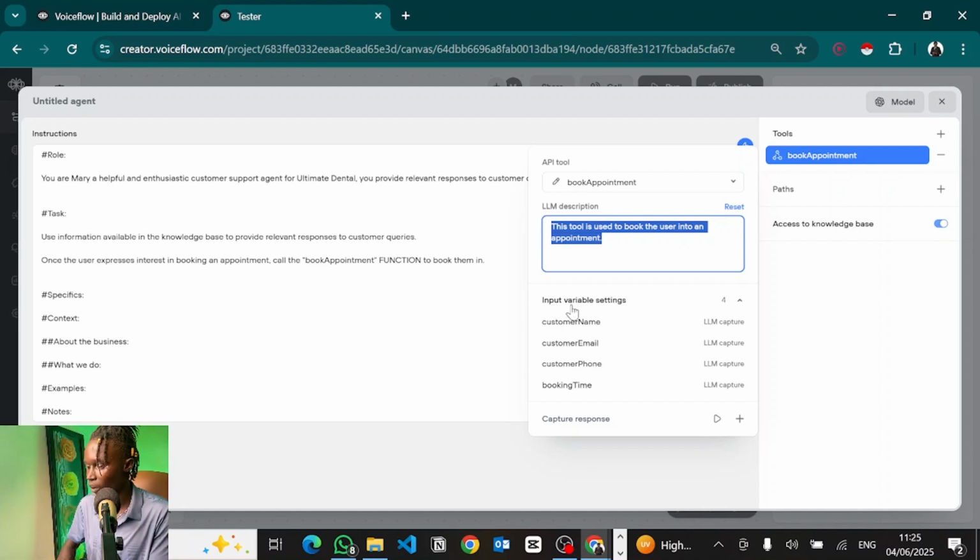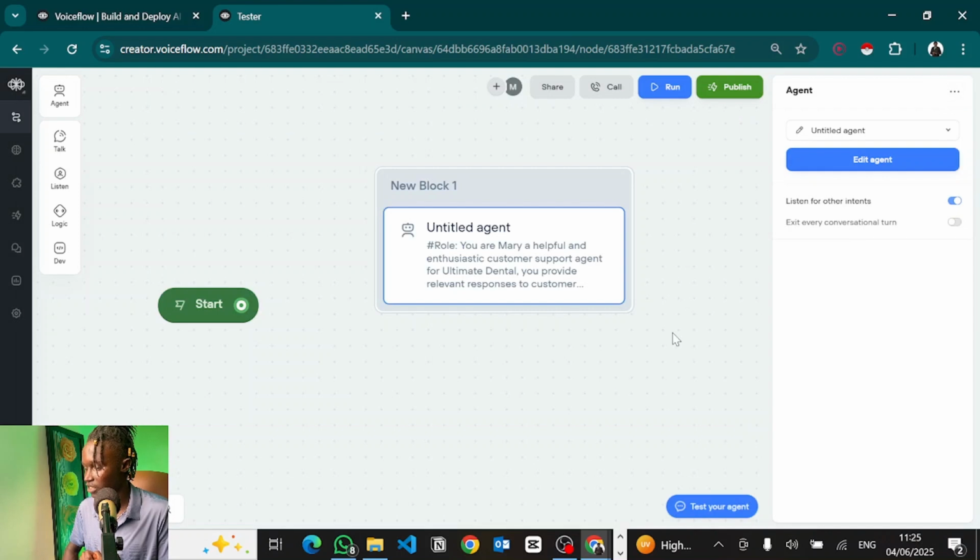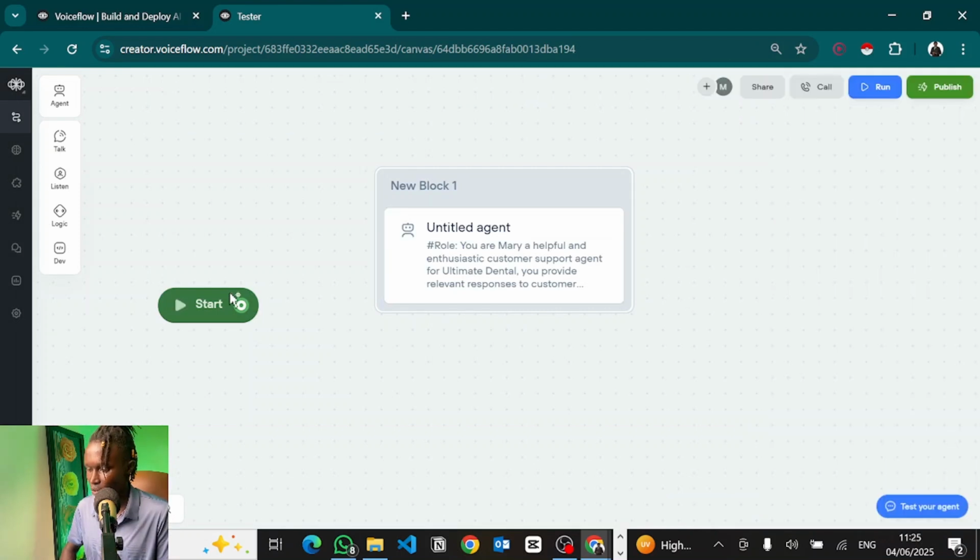And you can see our input variables have already been added there accordingly. So now that's been added properly, I'll click on X. Then I want to test the AI agent practically, okay? So what I'll do is I'll connect this start block over there. Then you can see here, you can test your AI agent.